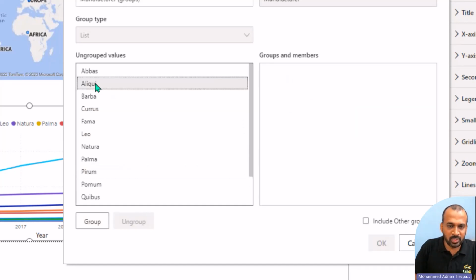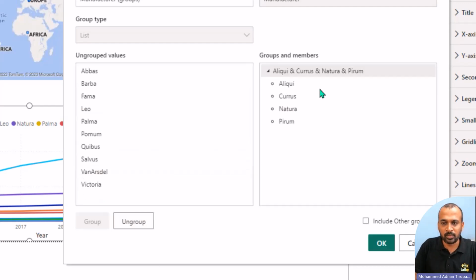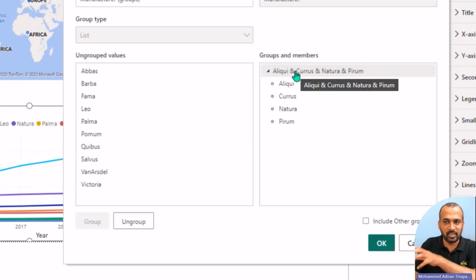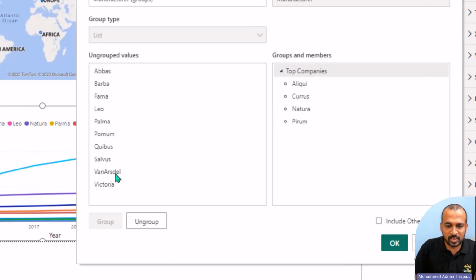So select this one, Aliq, and then Control and select the name, and then click on group. And here it has taken everything. Now double click here and rename it to be Top Companies. And Van Arsdale has to be separate.